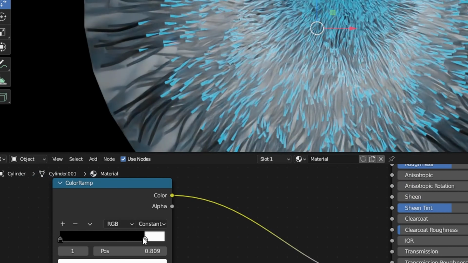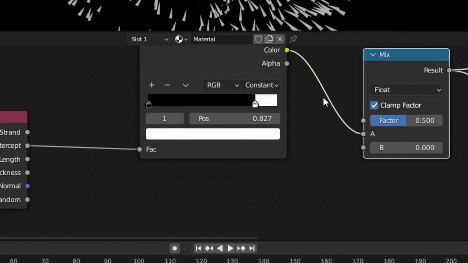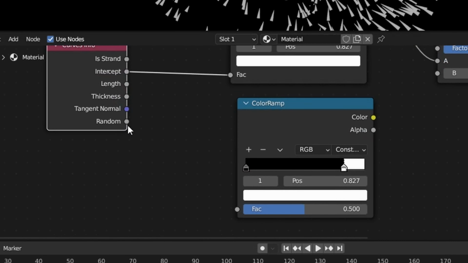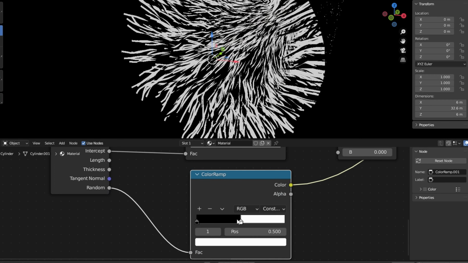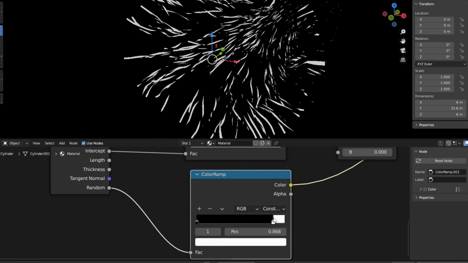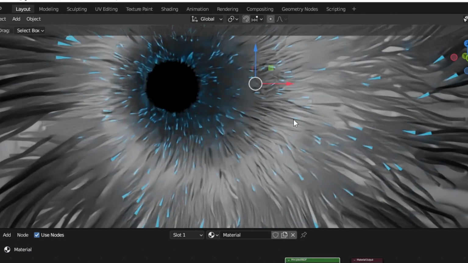as the strength. Now I don't want every hair to have a glowing tip, so let's add a mix node after the color ramp, duplicate the color ramp, and this time I'm going to use the random input. This will select hairs randomly. You can change the amount of selected hairs by using the right slider of the color ramp. Now use this as a factor for the mix node. Now we can control how many hairs have a glowing tip.